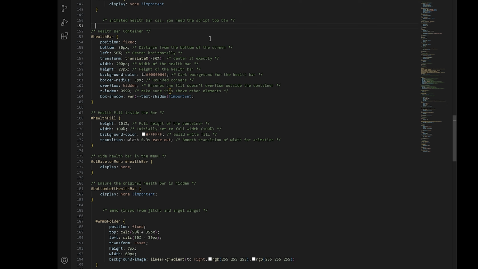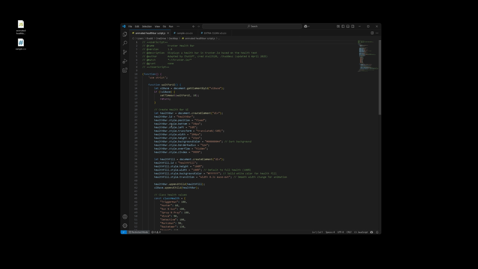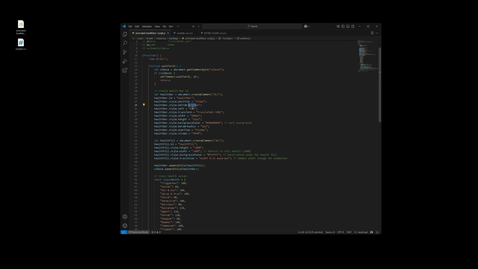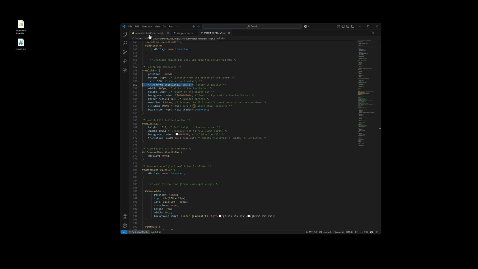If you want to change the position of your health bar, you can do so here using bottom, left, and also translate to center it. After making these changes, make sure to make the same changes in the script file. So just change them here. Then press Ctrl S on your keyboard, Ctrl S and Ctrl S just to save the file and save the changes. Then you can open PC7 client again and look at the changes.